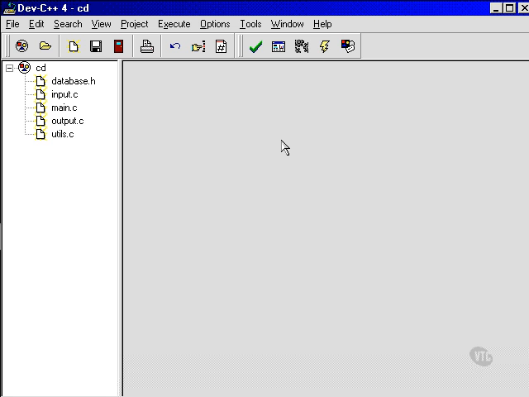Okay, so let's have a look at it. The first place we'll look is in the header file because some changes were actually made in there. Let's have a look at that.